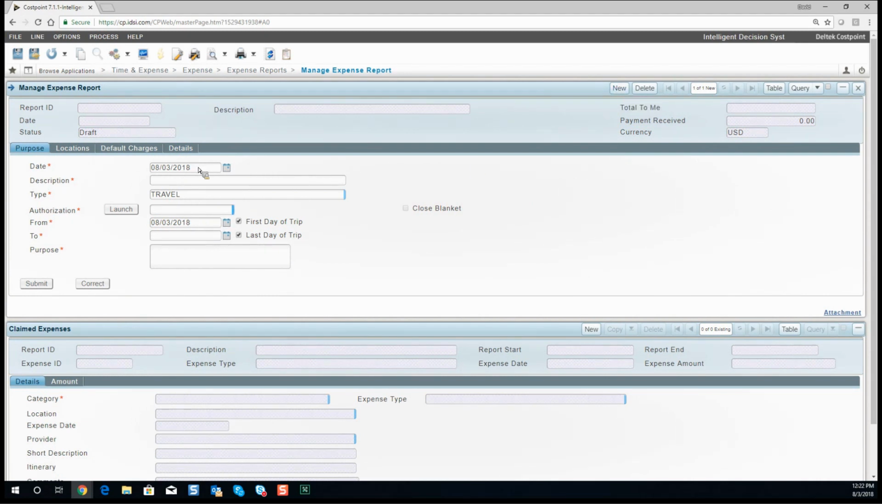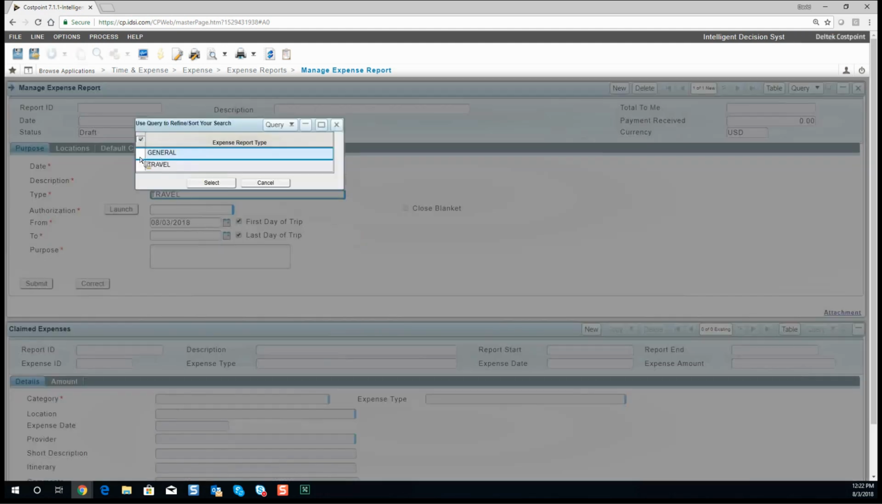For this example, I'm going to do my expense report for a previous authorization that I had for my travel. I have an option to select between general expenses and a travel expense report. There's different rules to each one, and those will be notated with a red asterisk on the expense report. So for this example, we're going to use travel.